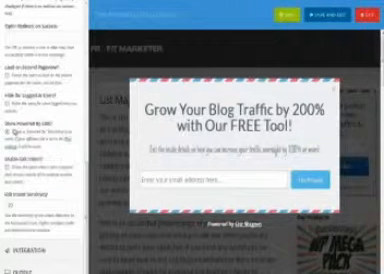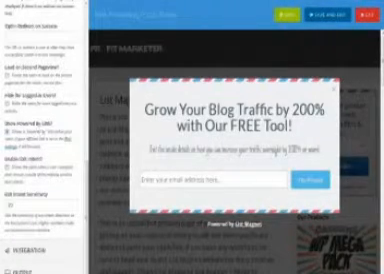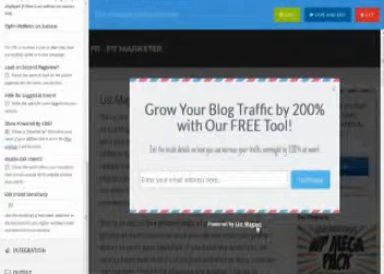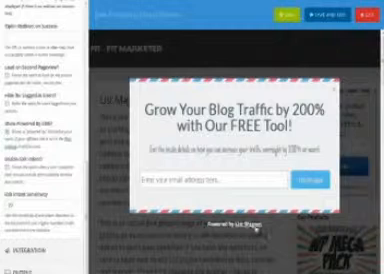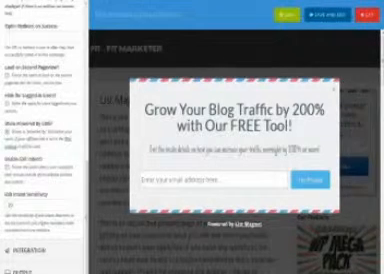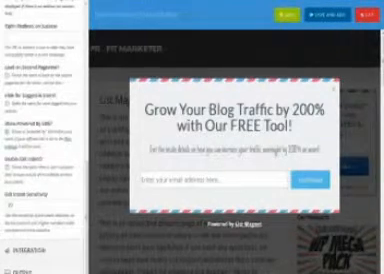Now there's also the option to switch off the powered by link. See down here where we say powered by List Magnet? You can make that disappear, or you can make that link your affiliate link and get WP List Magnet to pay for itself for you.